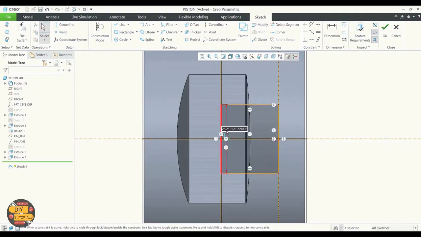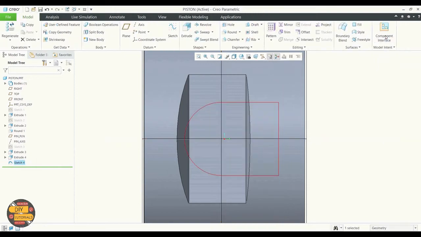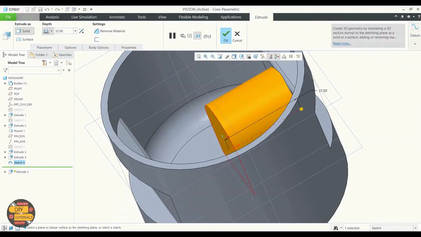Select a circle. Coincide it with the edges of the rectangle. Choose delete segment to delete the segments in the circle and the rectangle. Click OK if satisfied with the result. Extrude to next. Specify side 1 and side 2. Click OK.